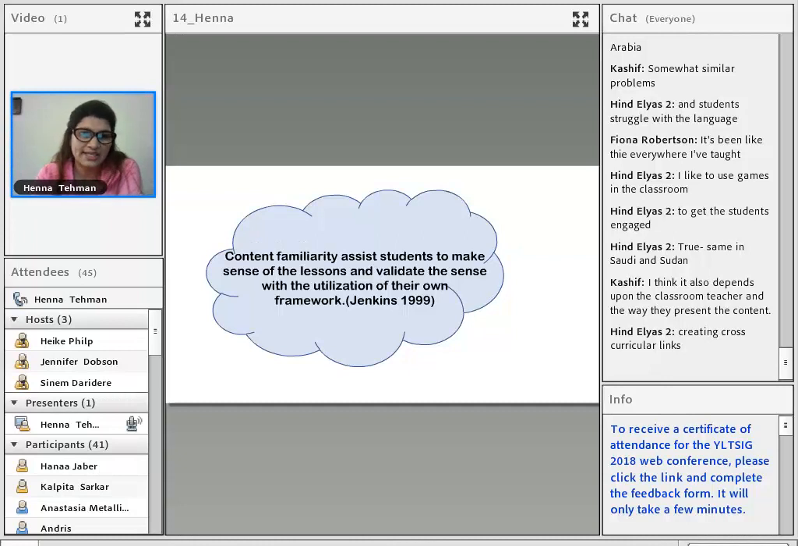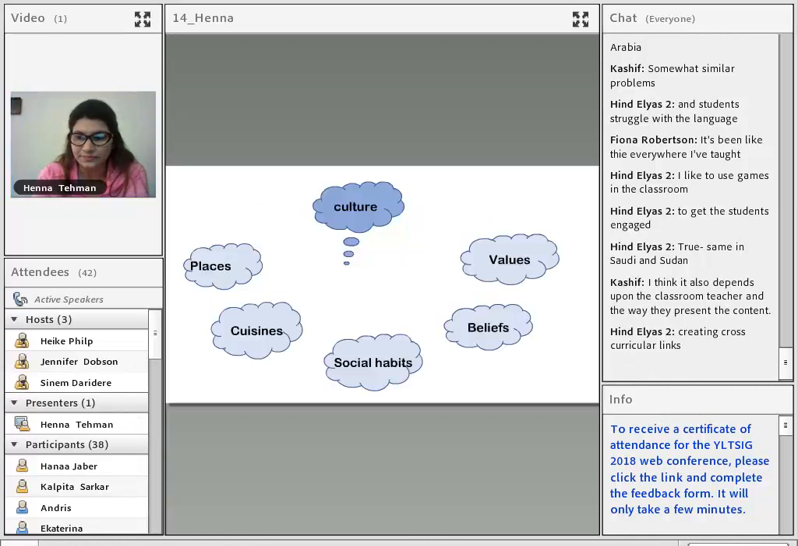As Jenkins says, content familiarity assists students to make sense of the lessons and validate the sense with the utilization of their own framework. Like if I'm giving them content that they can relate to, they'll find it useful, and they'll have the actual practical use of learning that language, and that's how they will be more interested in learning that.